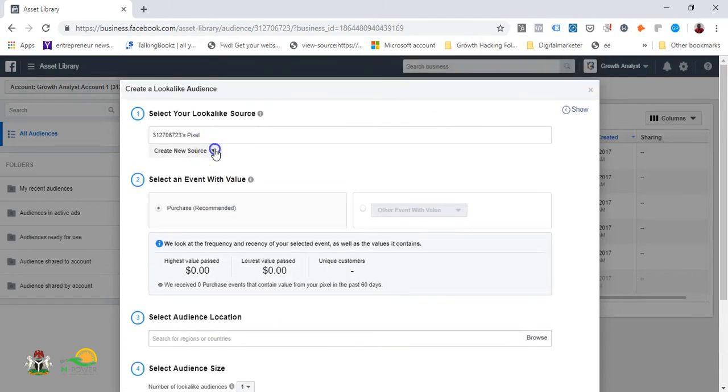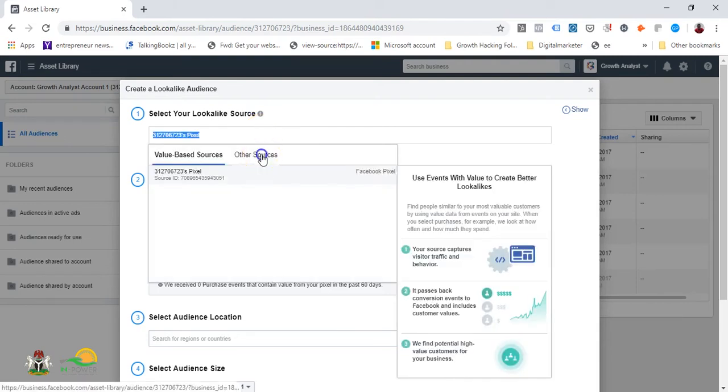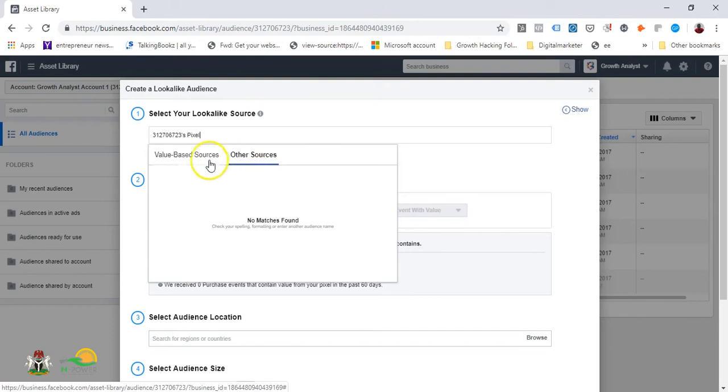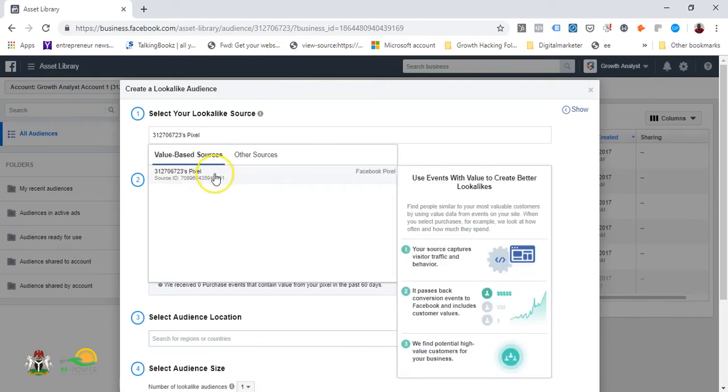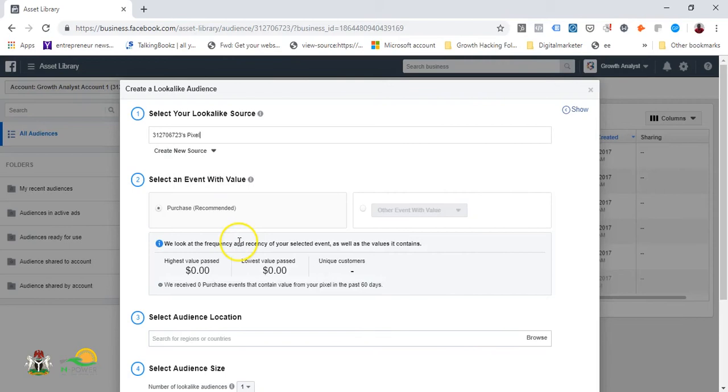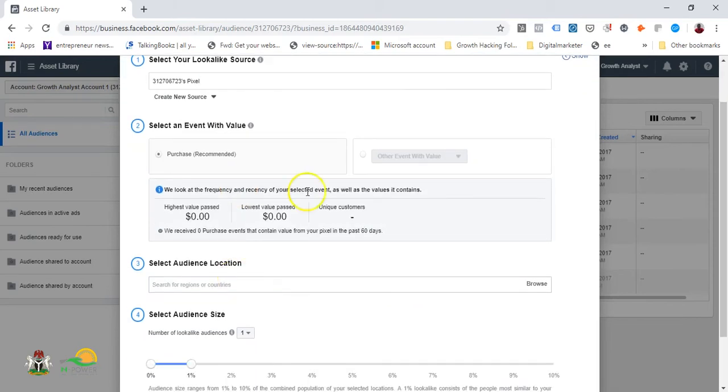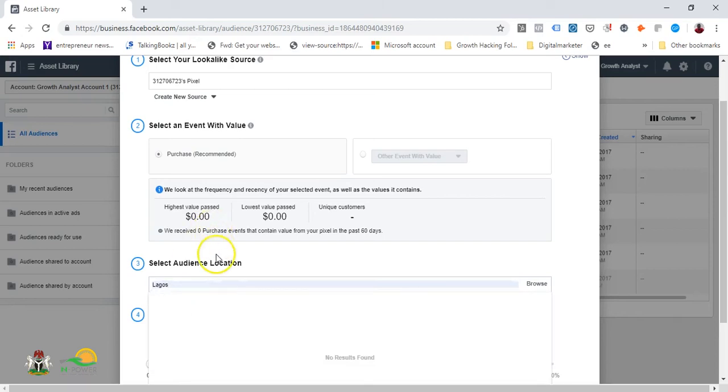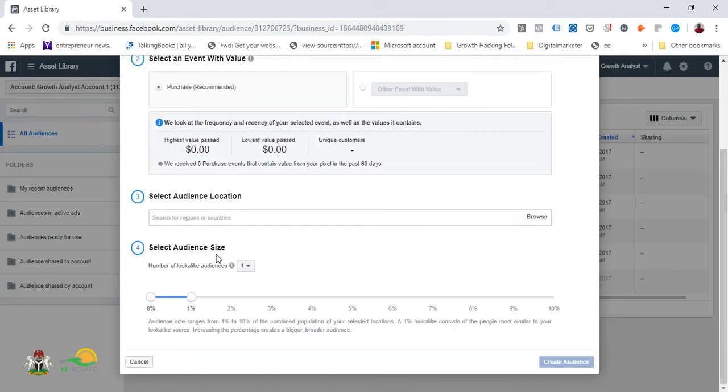Let's use other sources. Okay, let's leave it at this. So it's purchase. I'm trying to see people that have made a purchase in a while. Then custom select audience location, Lagos. Then I can now say, so this part is how close would these people look like to the audience that you already have.